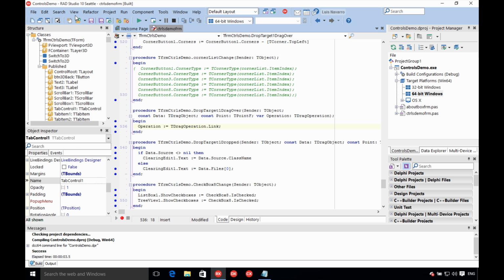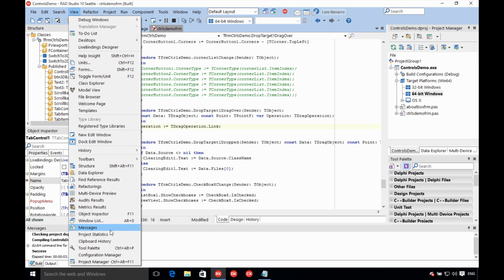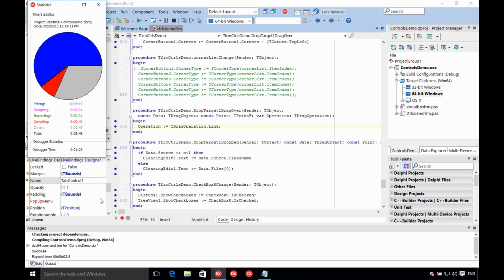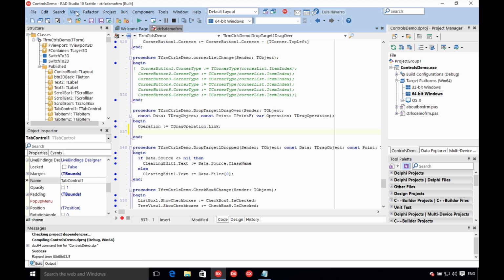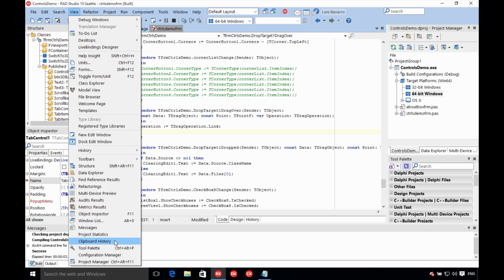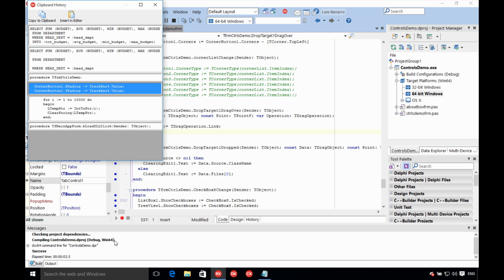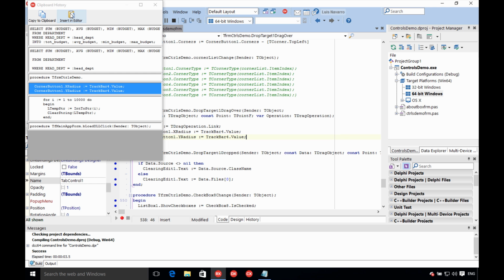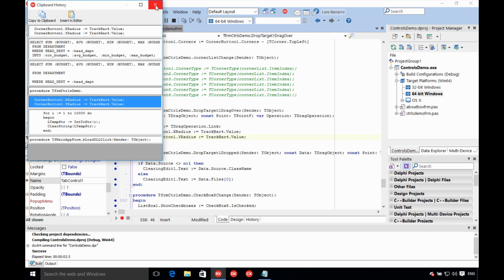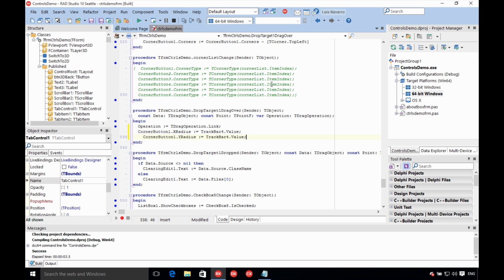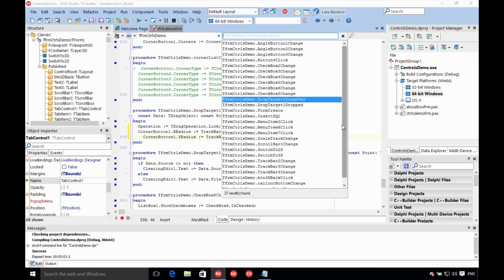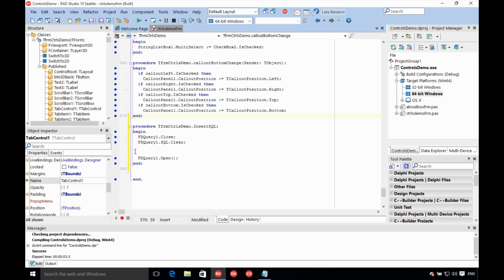Let's start from the menu View with Project Statistics. That reports the time you spend in each part of RAD Studio, giving you information about the time you spend editing code, designing, compiling, and others. Clipboard History tool. This window provides a history of the elements you copied in the clipboard. From this window, you can select an old copied item to be the one in the clipboard, or paste it directly into the editor.